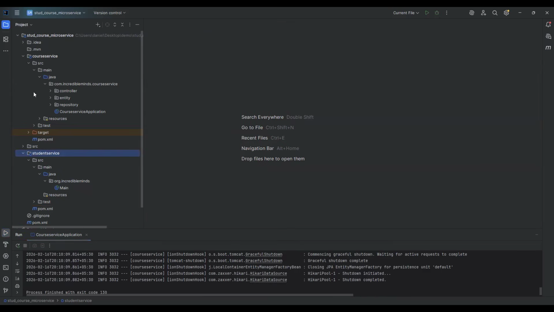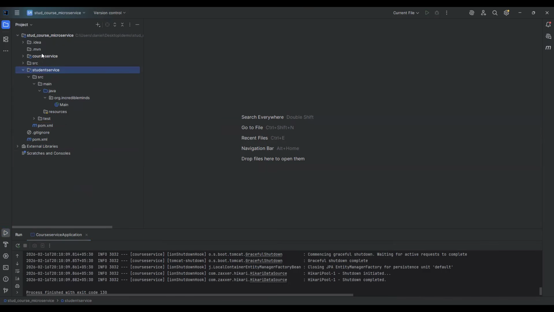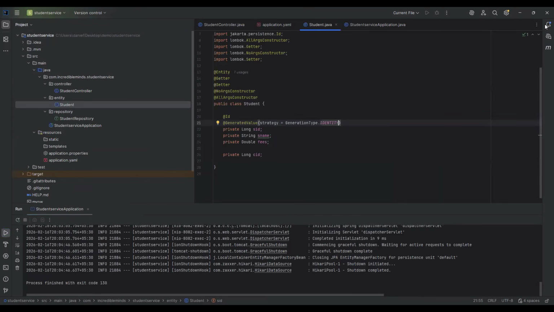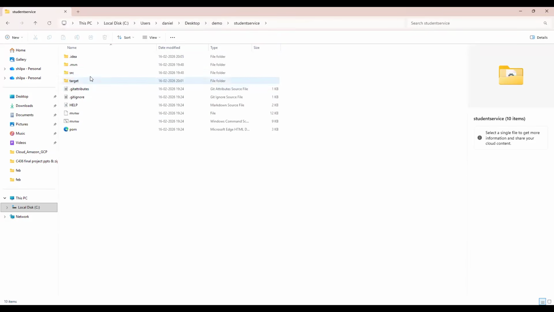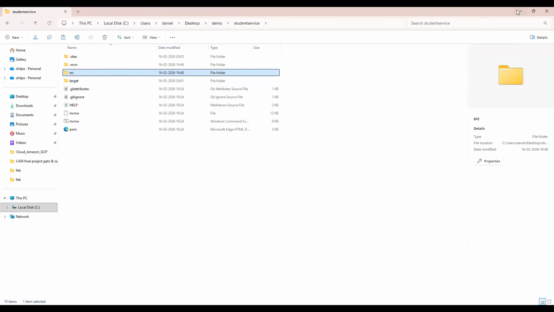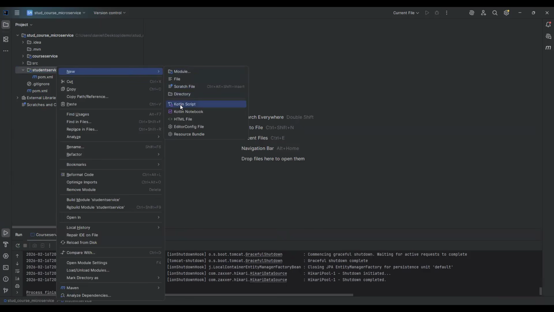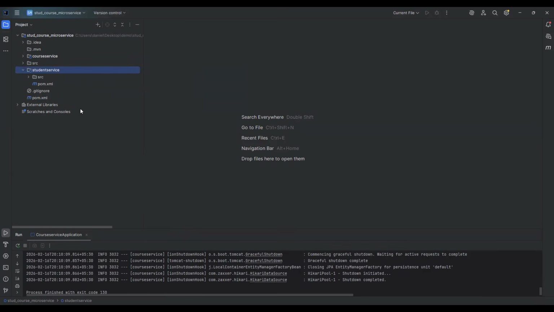Okay, so right now you have the student service. I'll just close this course service so that you don't get confused. Now there is this source folder inside the student service. I'm going to, as usual, delete this. Click OK. I think I had kept my student service on the previous project. Okay, I'm going to close this. Now I'm going to go to the folder, come back to demo, go to the student service, copy this source folder, come back, paste it here, click OK. So it gets pasted.